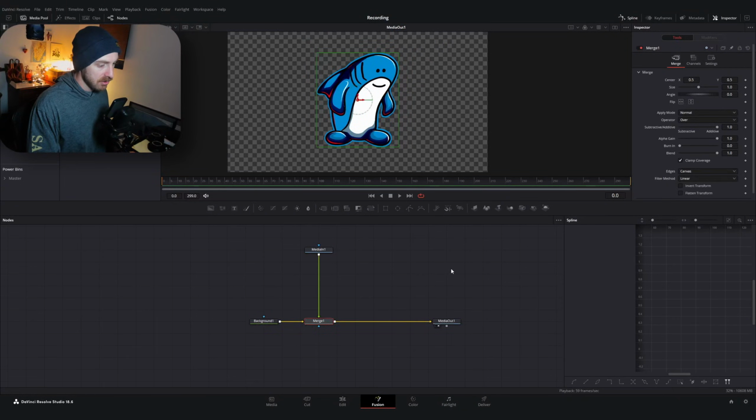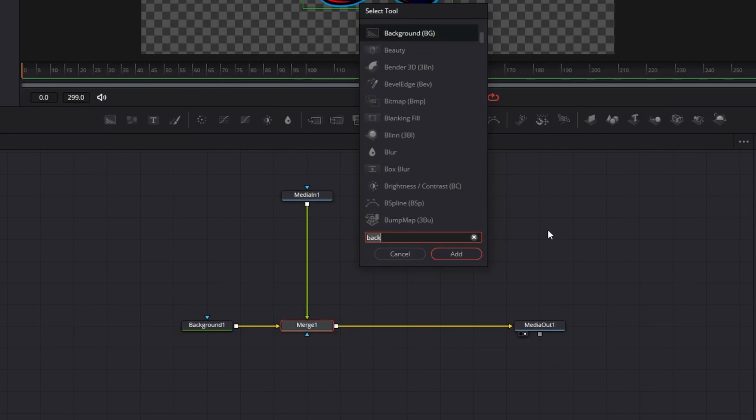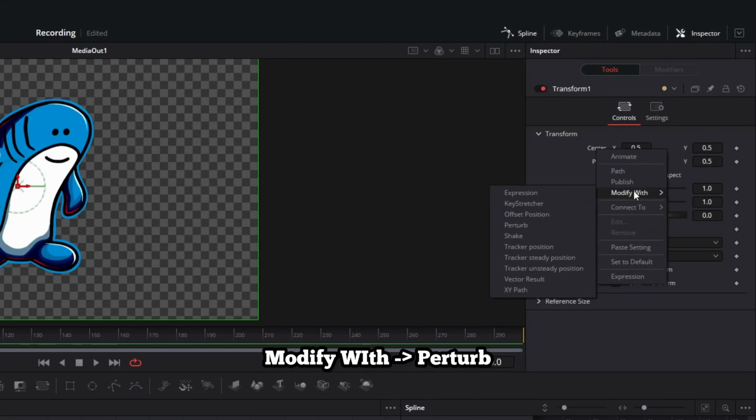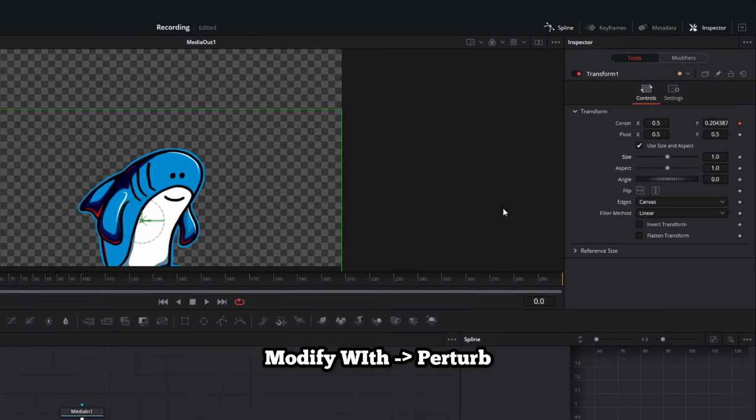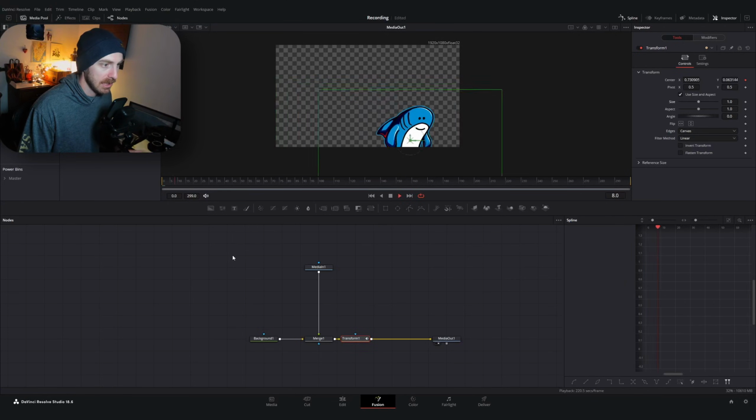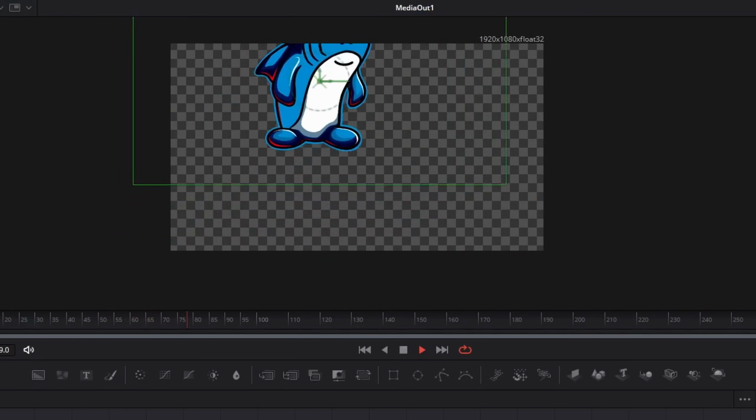And what I want you to do is to hit Control Space and add a Transform node. And you want the one with XF in the parentheses. Go ahead and add that. And all we're really gonna do is one thing. I want you to go up top, right click on the center XY property, go to modify width, and then we want perturb. You can see we've already got some motion going on here. And if I were to play our composition from the beginning, you can see, woo, we got some motion.